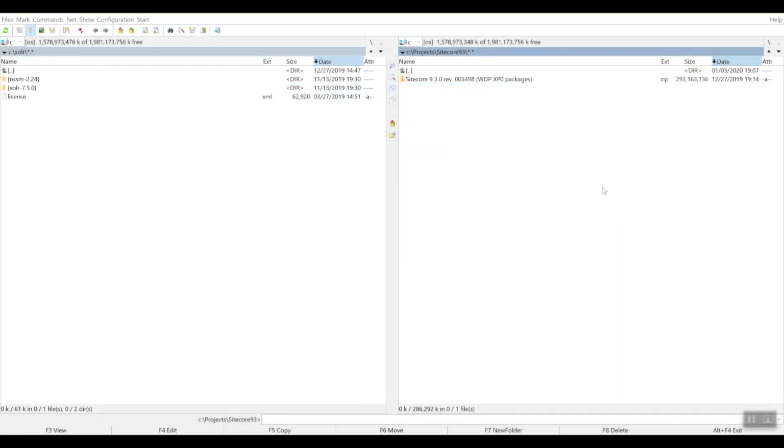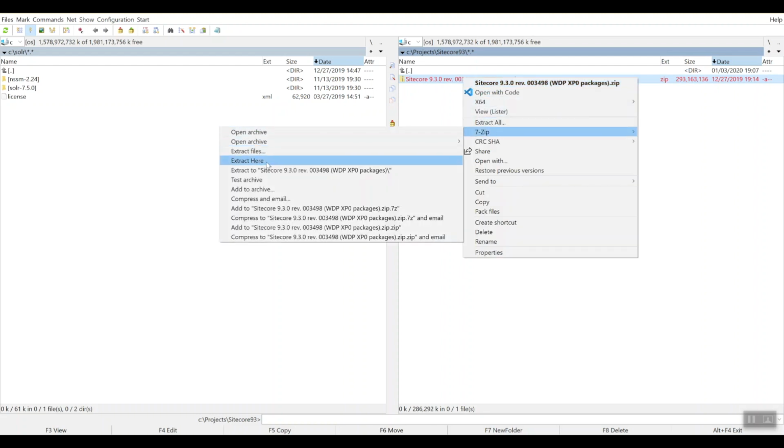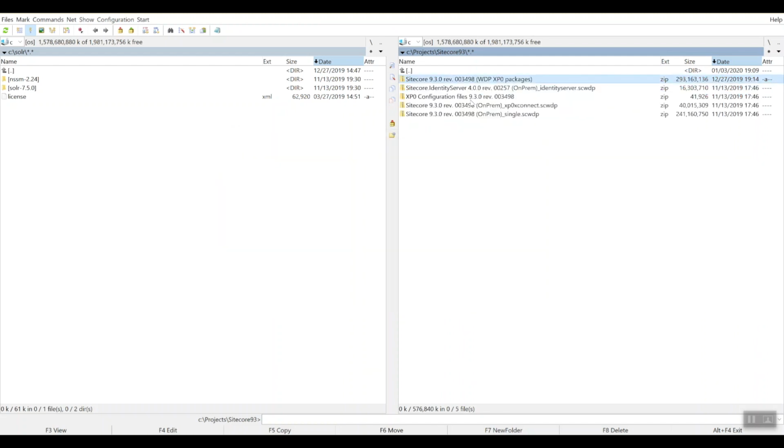Now that we downloaded the zip file, we're good to go to extract it and have all the necessary files in the correct location. Here, I've moved the zip file into my C project Sitecore 9.3 folder. Let's first extract this zip here so that we have all the necessary zip packages for identity server, for XConnect, and the default Sitecore 9.3 installation files here.